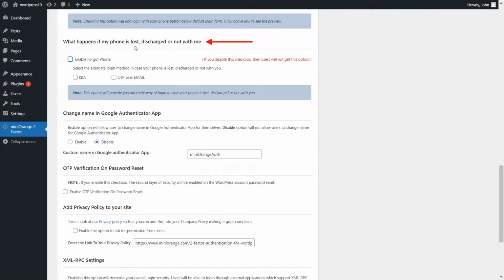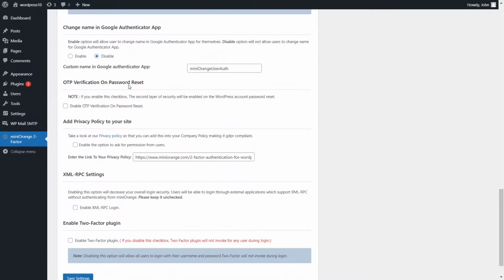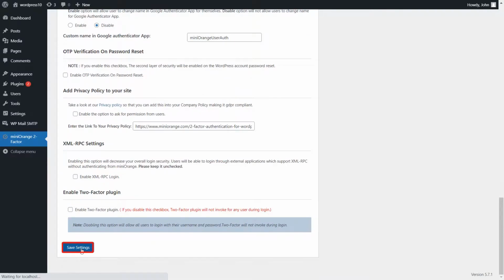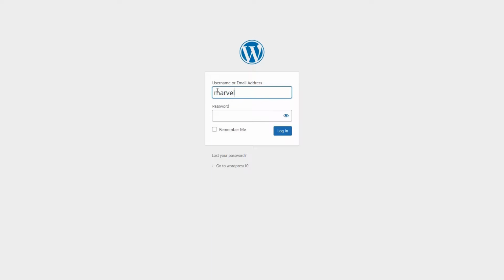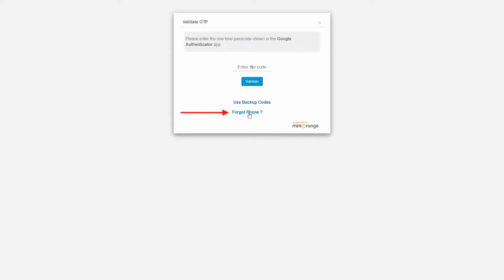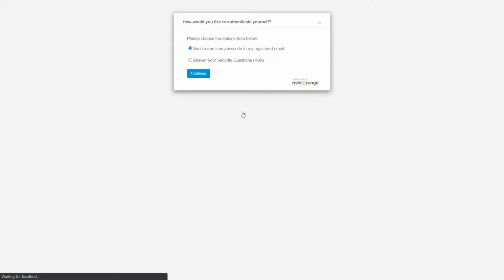What happens if my phone is lost, discharged or not with me? Enable the Forgot Phone option. Select the alternate login method in case your phone is lost, discharged or not with you. Click on the Save Setting button. Enter your login credentials. Click on the Login button. Click the Forgot Phone option. Choose the options from Authenticate Yourself, and you can proceed further.